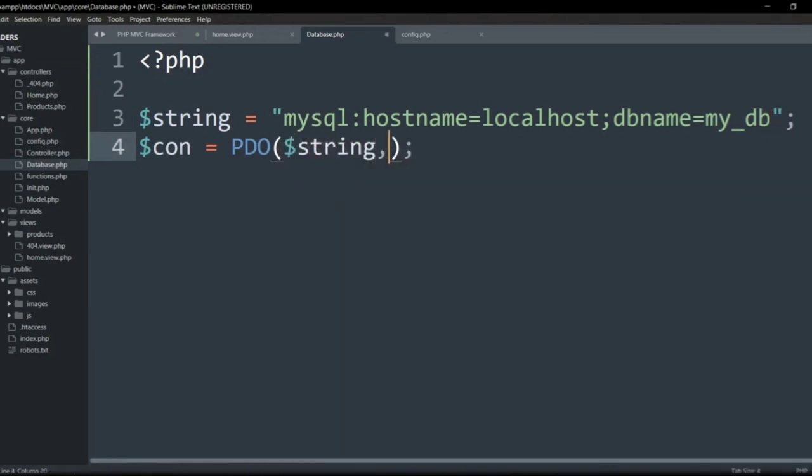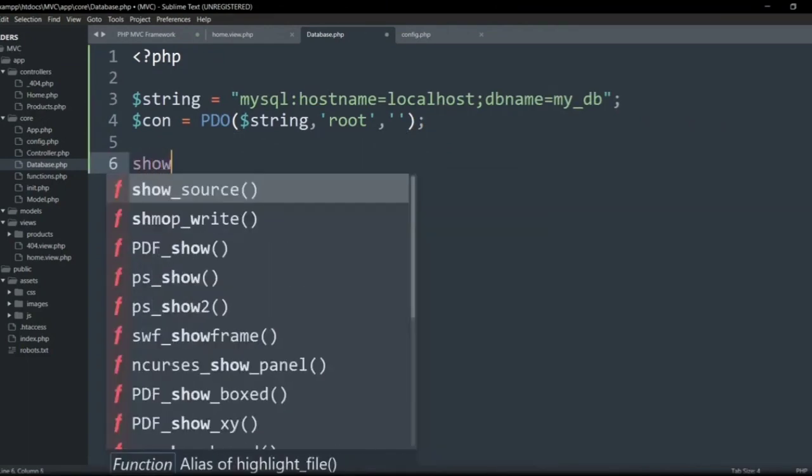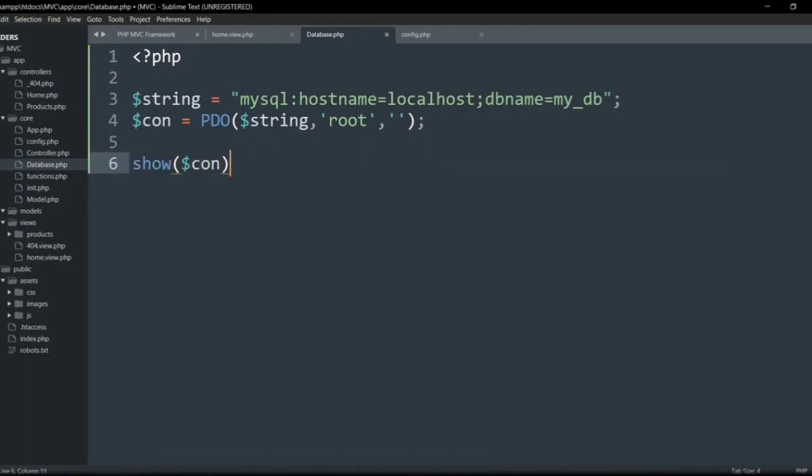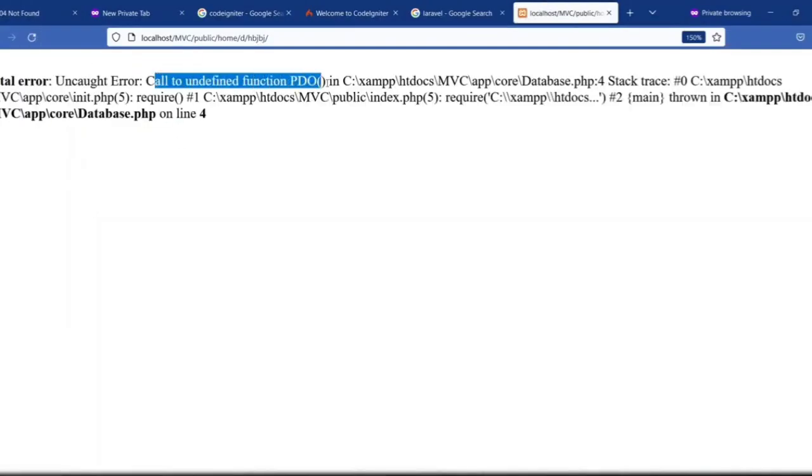But then we have to put username, which is root, and the password is an empty string. Now, if you're using MAMP, the password will be root as well, just like the username. So I just want to know if we made a connection here by doing show con. Just show us the connection. Is it a valid PDO thing? But also, we don't really have this database yet. So if you want, you can actually omit this database part. I'm not sure if this will work with MAMP, but we can test it. So if I now refresh, call to undefined function PDO.